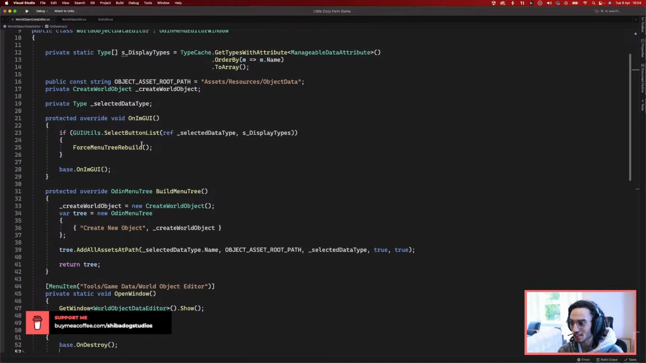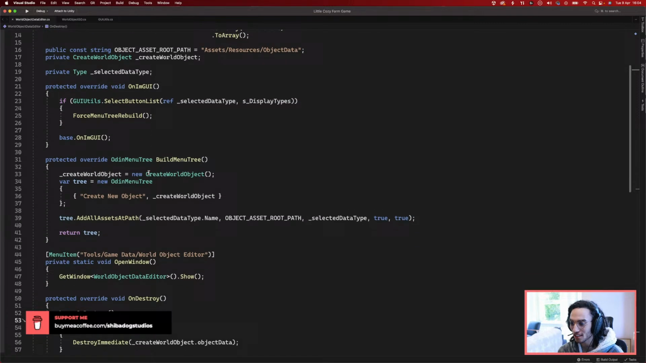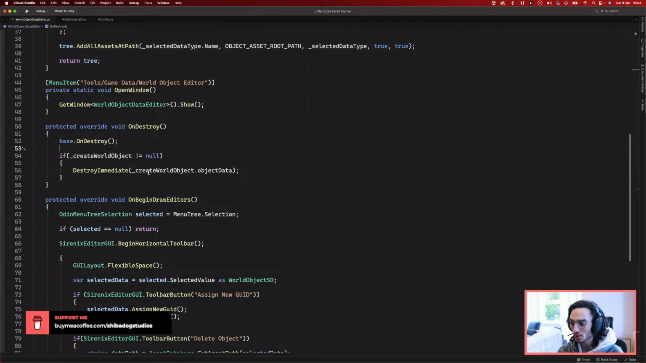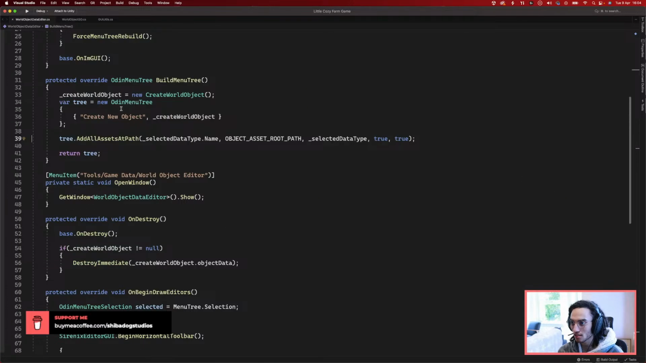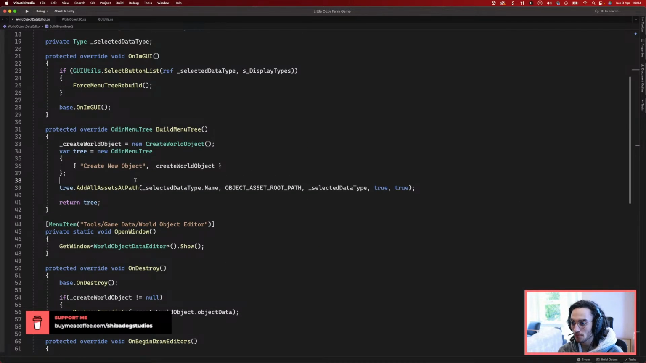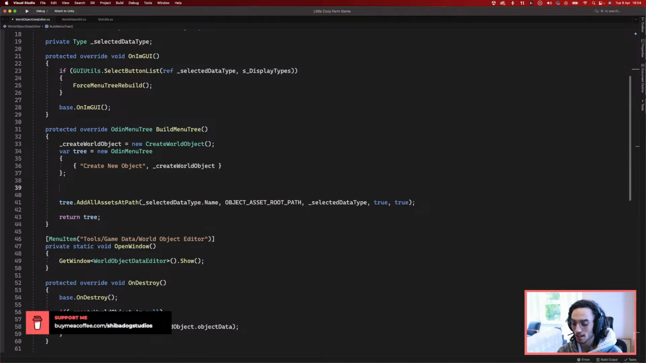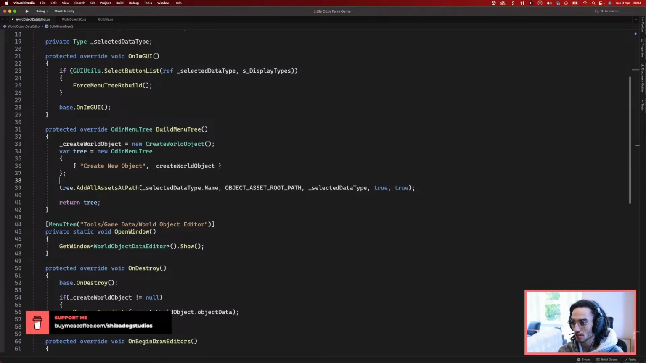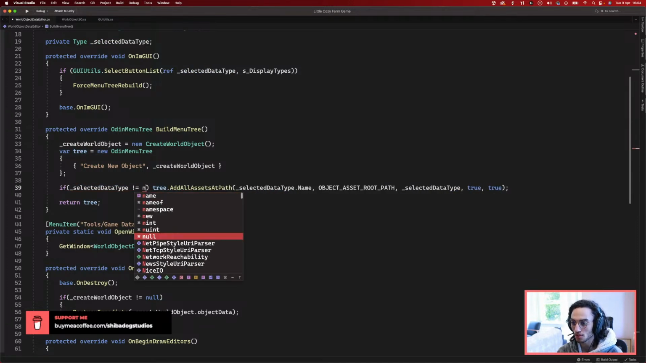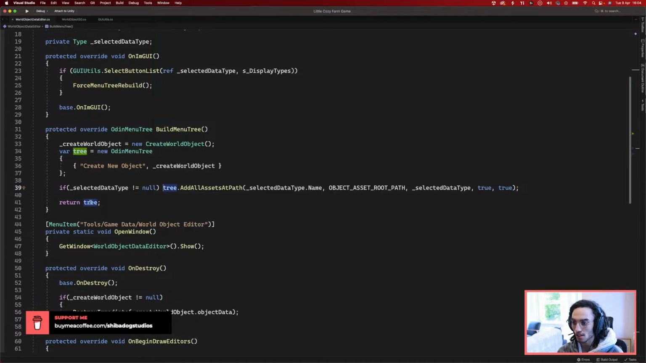Real quick, I just need to do one last thing, which is line 39 here. Yes, let's just do a quick check around this to say if selected data type is not equal to null. We'll add some stuff to the tree, otherwise we do nothing.